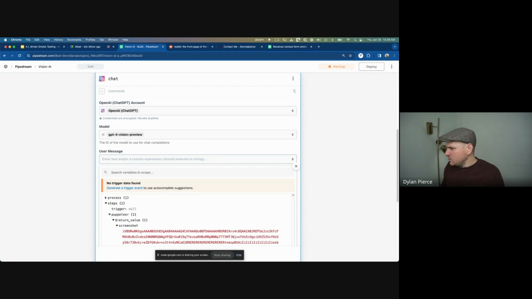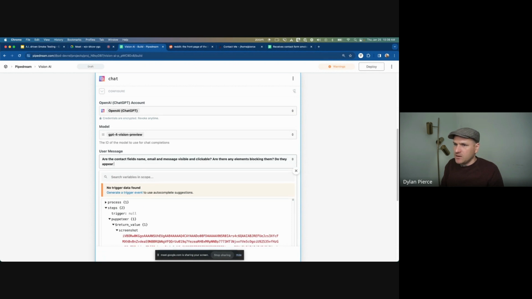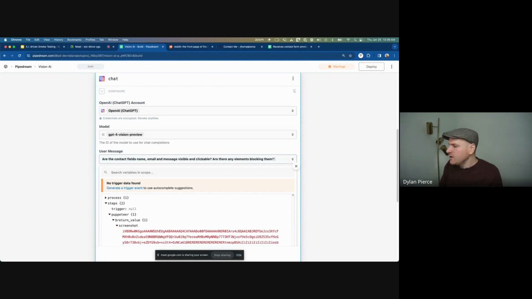So let me look at my notes again. Are the contact fields name, email, and message clickable or visible and clickable? So we're asking it literal vision. Its context is only the screenshot. It doesn't know the HTML. Are there any elements blocking them? It's just being extra, but you could ask it to make sure they're not disabled, because disabled usually means gray, like a gray color.